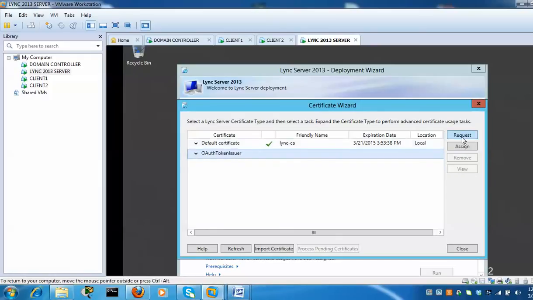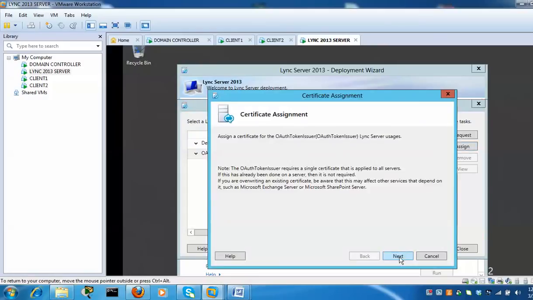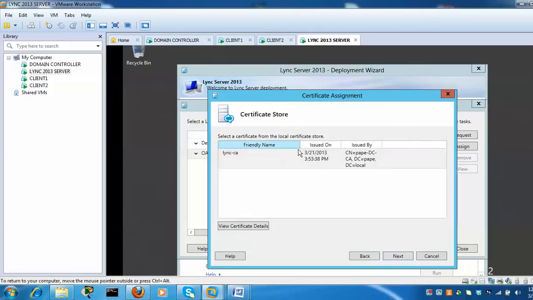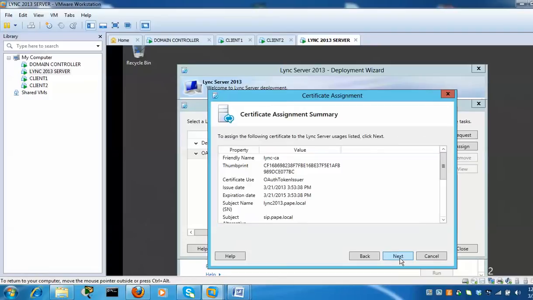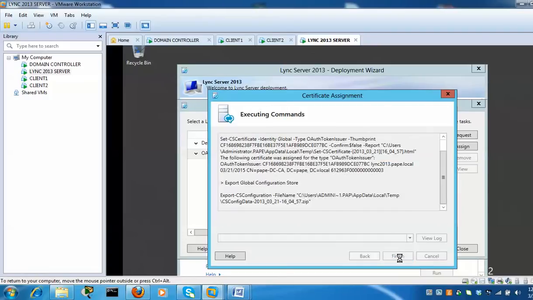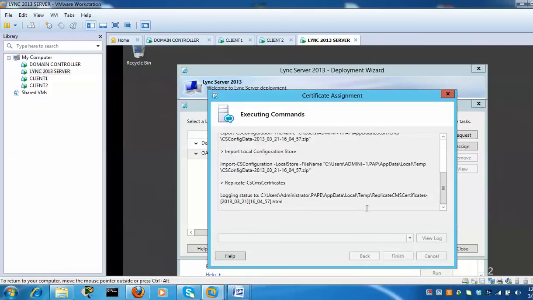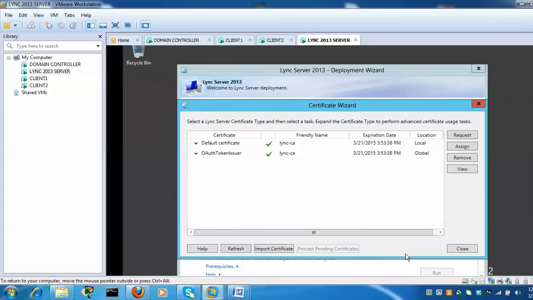we click on it and click on assign. Click on next. We select the certificate, click on next, next, and it's completed. So we can click on finish. Nice. So you see that they are assigned. So I'm going to click on close.